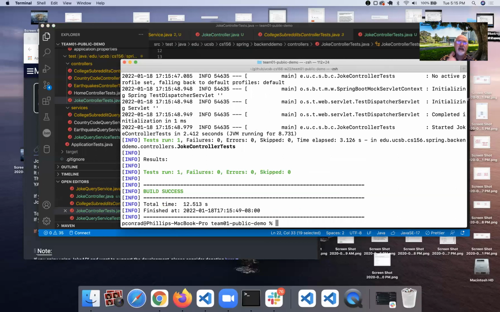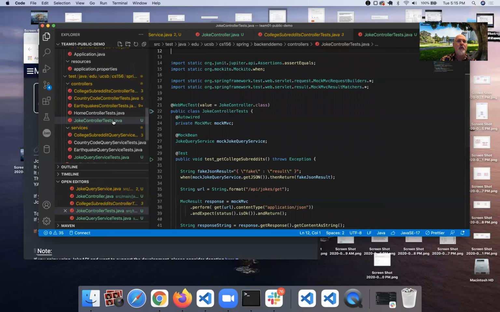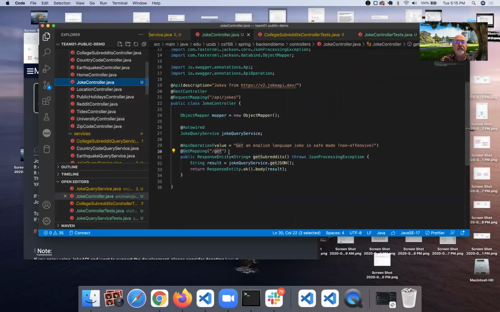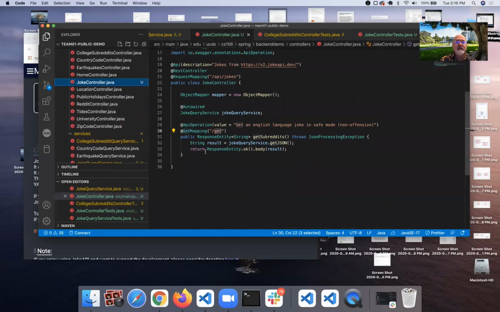The test works. Now, we didn't see the test fail. So let's go back to our joke controller. This joke controller is returning ResponseEntity.ok body result. Let's comment that out for a moment. And instead of result, let's return bad result as a string.